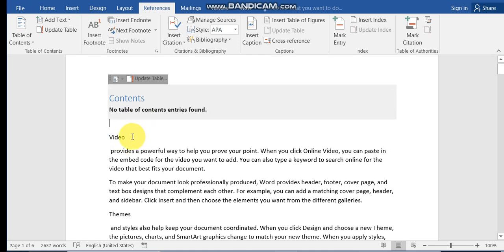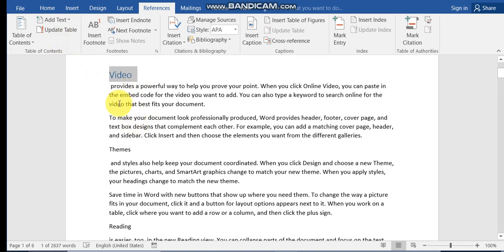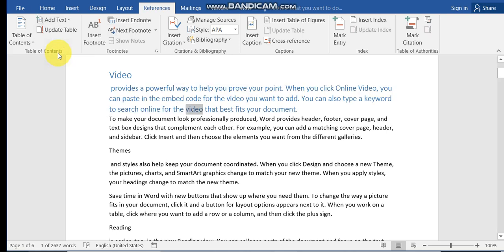and at first we select the topic and click Add Text and click Level 1. We want to anchor in another topic. We also click Add Text and click Level 2.